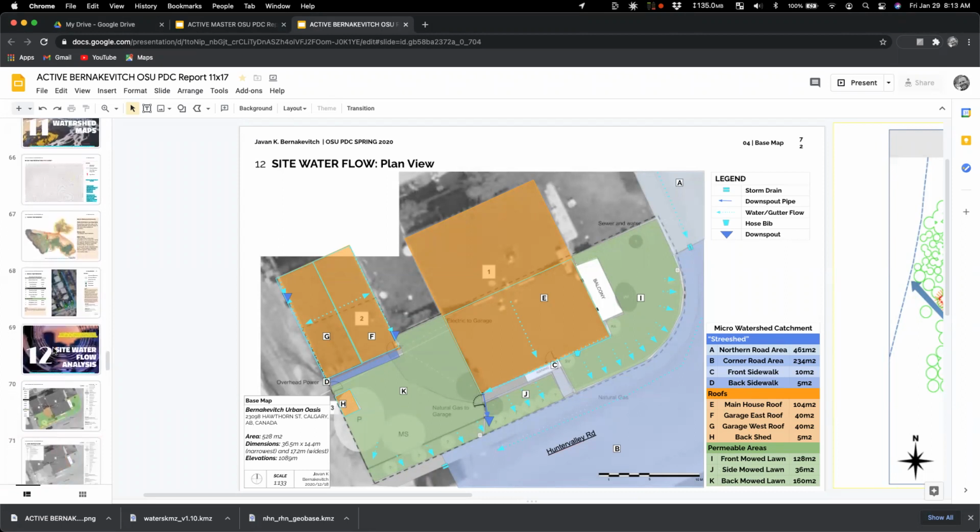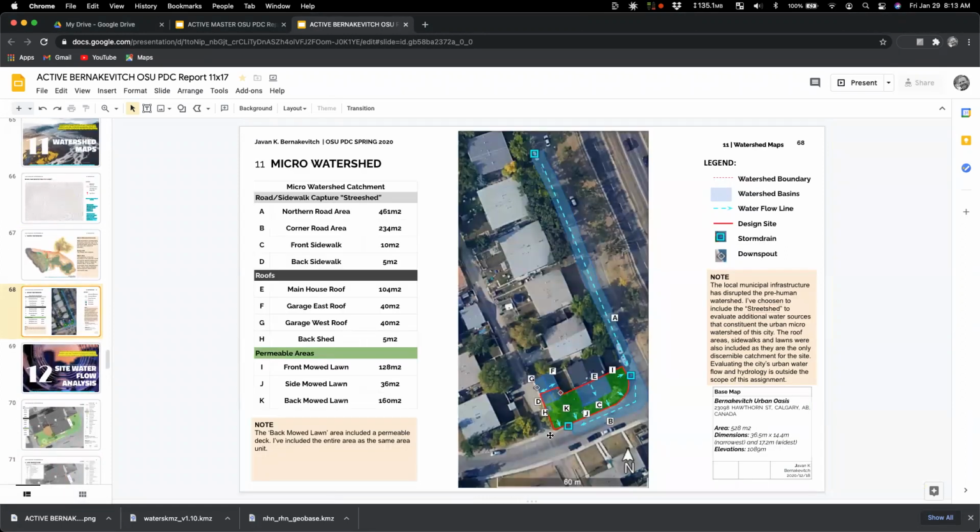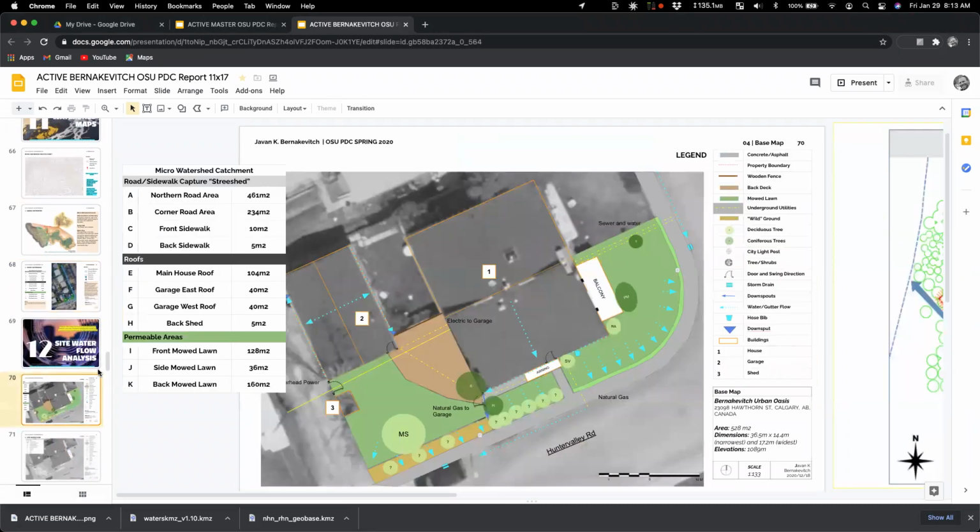Now, if you go back to our watershed maps, our micro watershed maps, I did the exact same thing, started to get a sense of that. Now we're going into greater detail. Next, I took a look at the water flow on site.